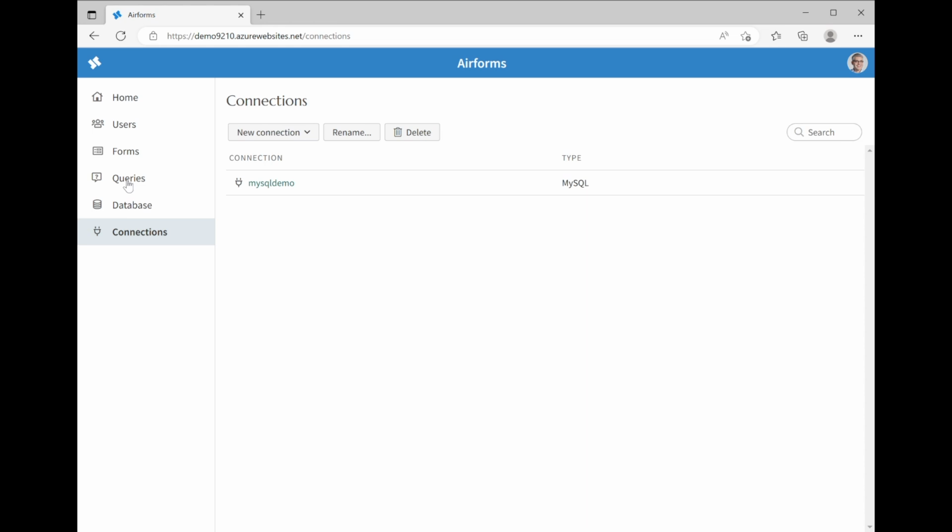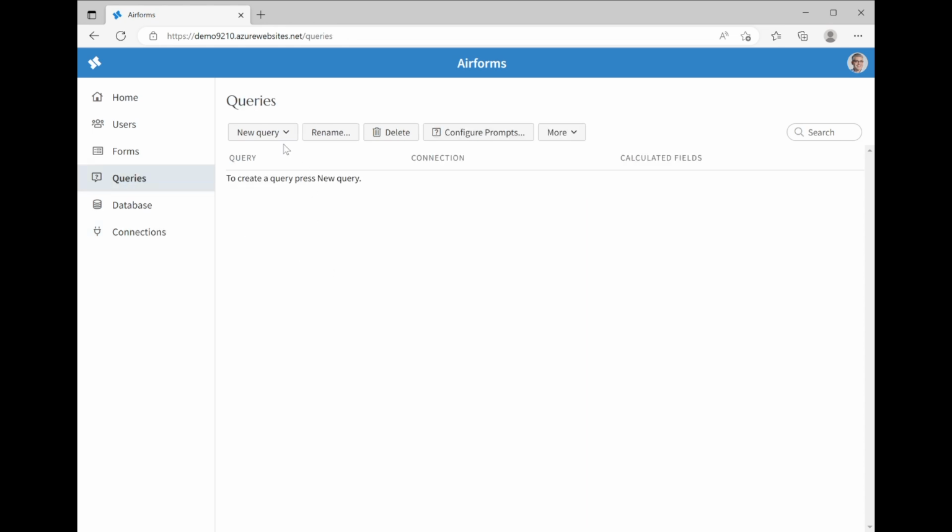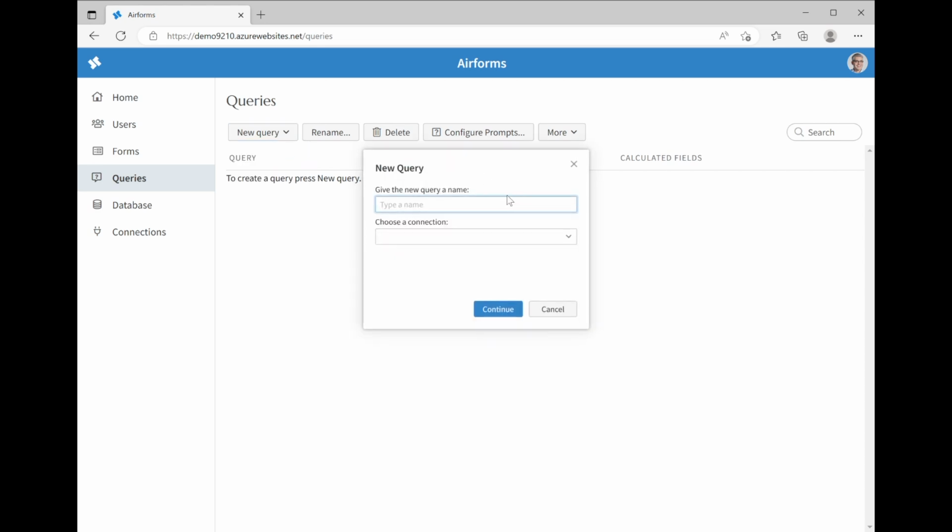After you make a connection, the next step is to build a query. Click on New Query. To create a form, you have to use the Query Builder option. I'm going to create a query called Employees. I'm going to pick the connection that I already created and click Continue.